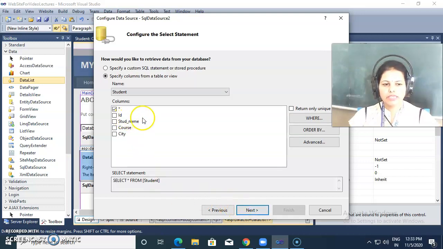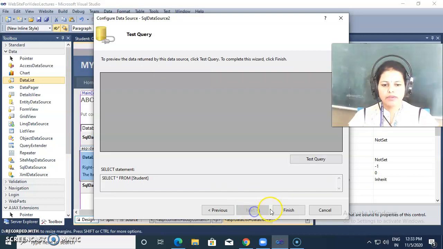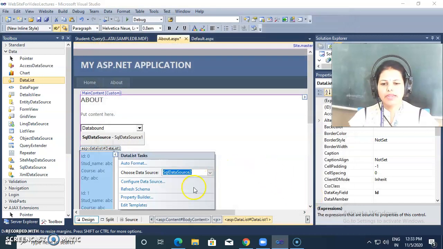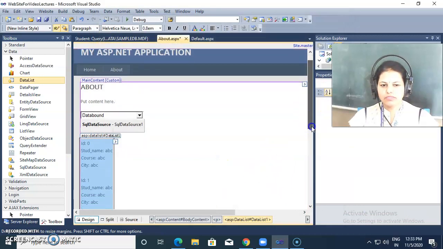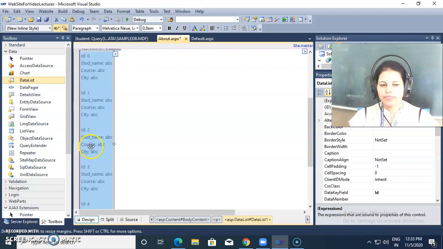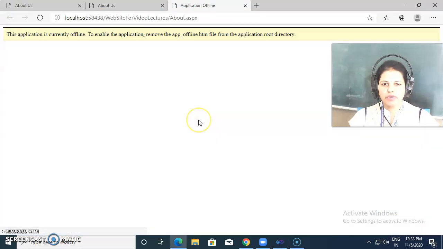In this example, I want all the rows and all columns, so I click on star and click on next. I test my query to see whether all the records come or not. Okay, then finish. Then how does our data list look in design view? Here you may see one record, then after one record in the next row there will be a second record, then in the next row there will be a third record.